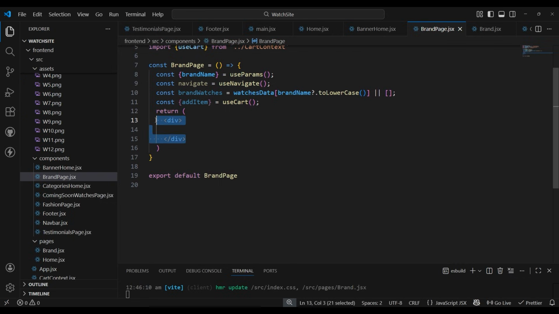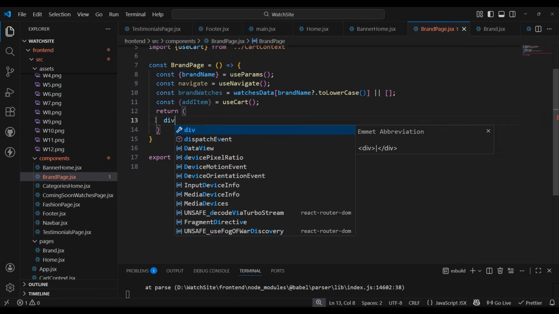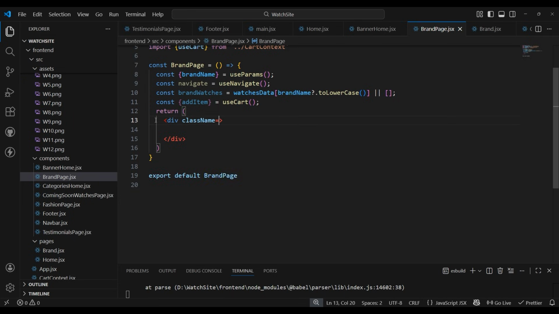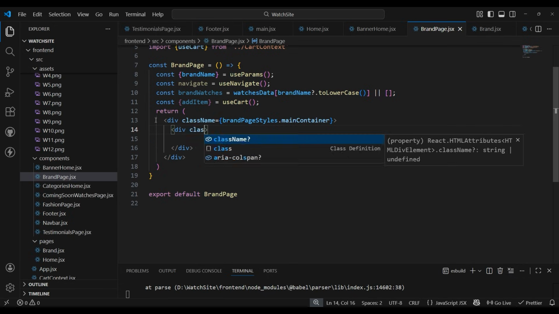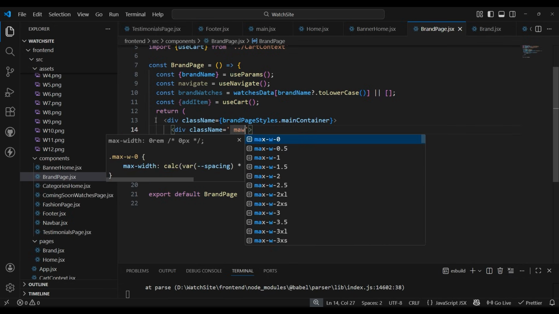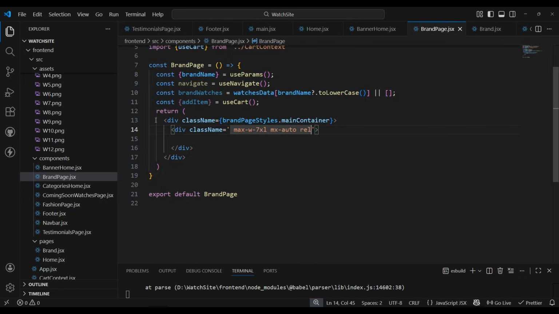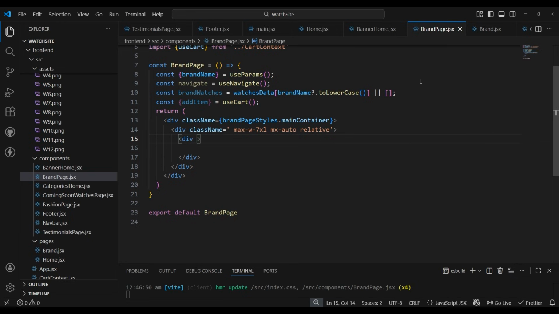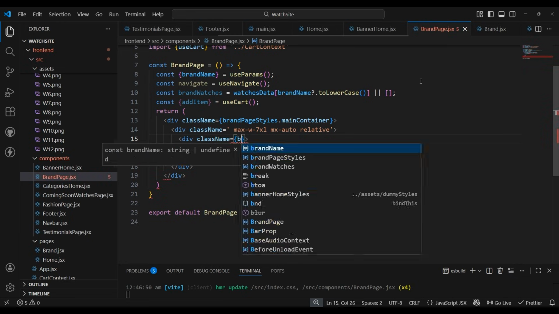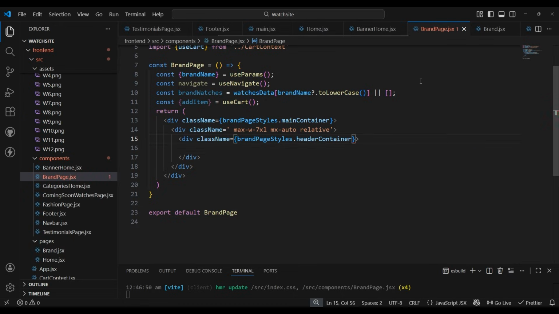Now after this, let me just remove this div, and here create another div tag and a class name. Here it will be our brandPageStyles.mainContainer. Then create another div tag and a class name to this div. Here it will be max-width 7xl, margin on the x-axis auto, and position relative. Now create another div tag and a class name. Here it will be our brandPageStyles.headerContainer.